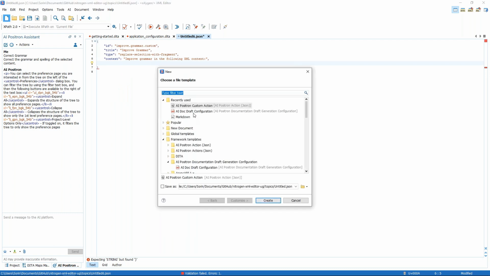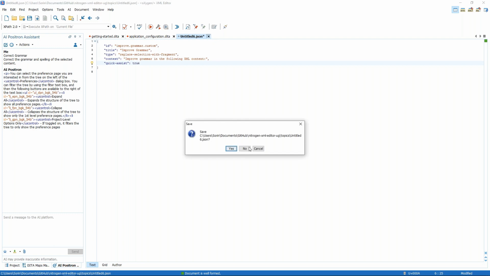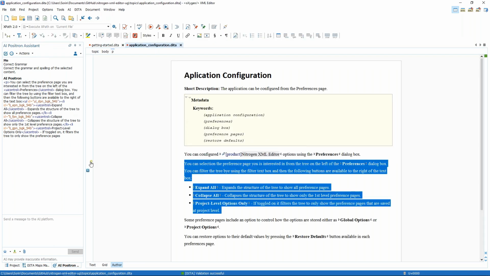We have a template here. I was quite quick. AI Positron custom action. This can be used to create a custom action. And if you want to add this custom action of yours to the quick assist list, you can use this quick assist property and set it to true. And by doing this, you will add your custom action to the actions available here in this list.